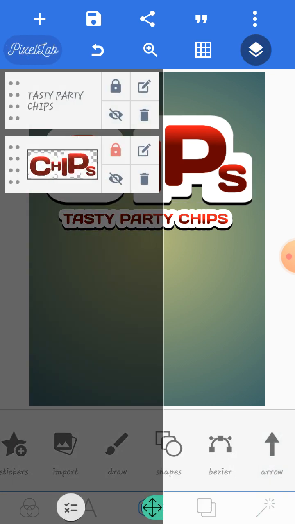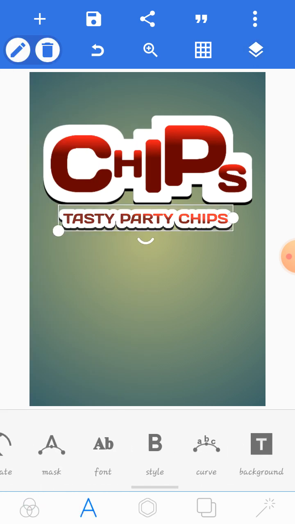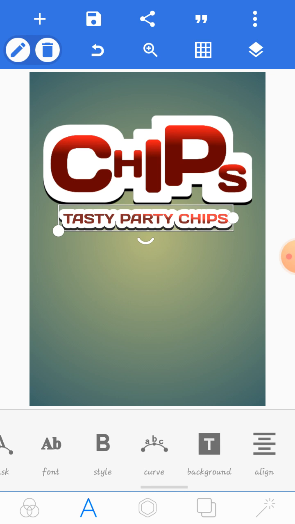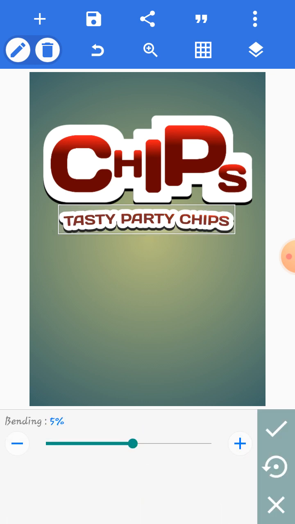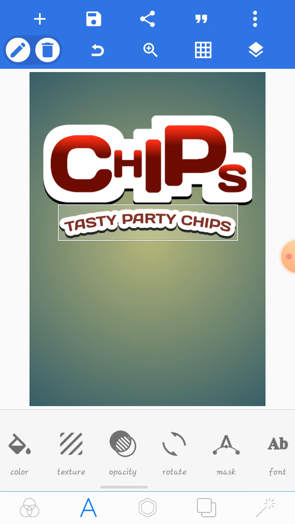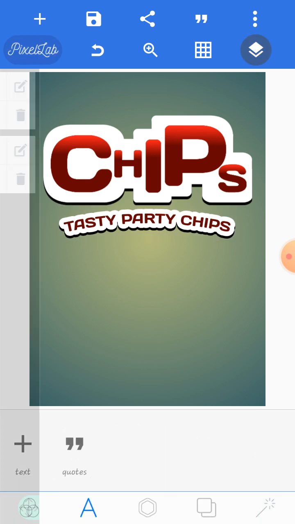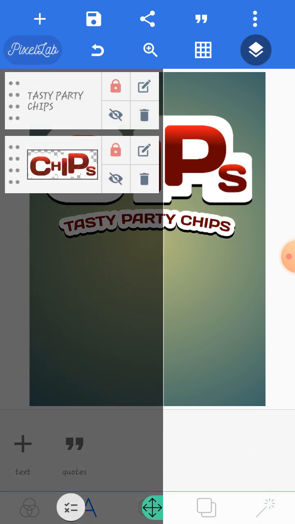Then we are going to curve this. So you come to curve, click on curve, then you start curving. I think this is okay like this. Then use a relative position to position it at the middle. Then we can lock up.